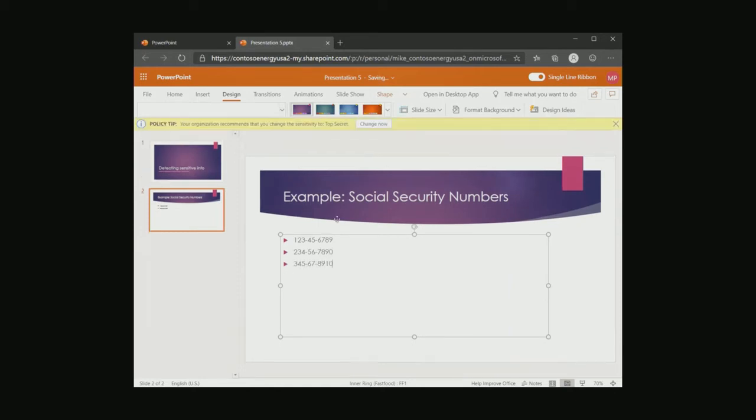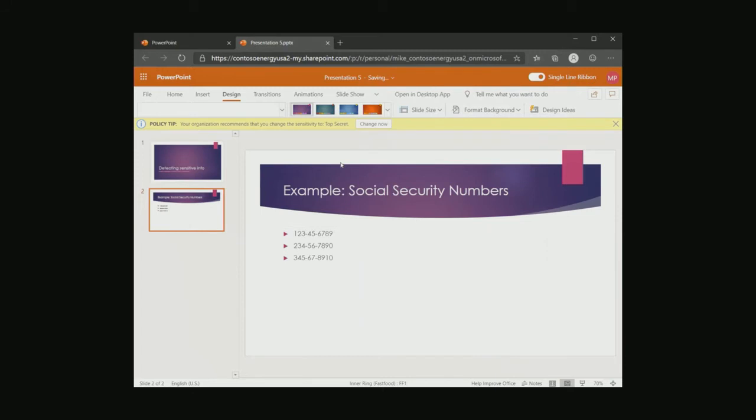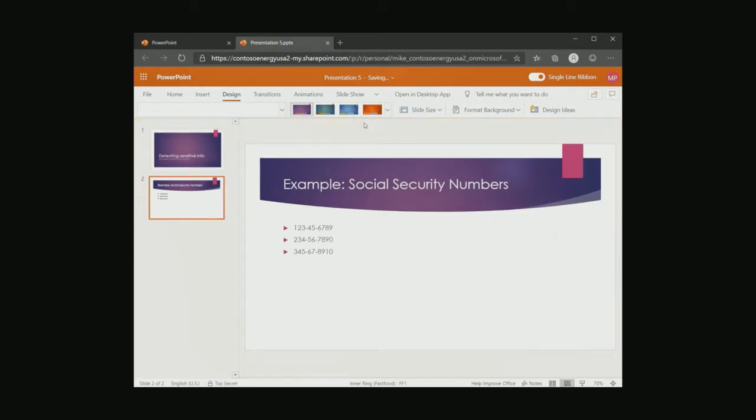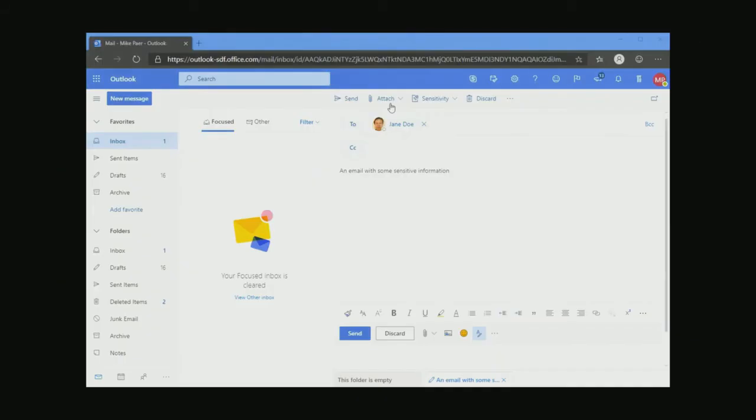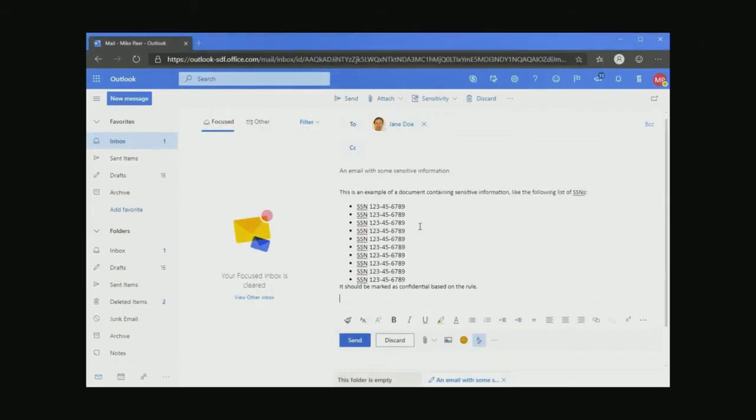I'm just typing Social Security numbers, and boom, I get that recommendation as I'm typing, which is really cool. And so I've taken that recommendation, applied top secret. It puts in their content marking. It applies the protection, and off we go. And here, same thing in Excel. It's not just when I'm editing, it's also when I open content. So I've opened content with sensitive terms, and it gave me that detection. But it's not just Word, Excel, PowerPoint.